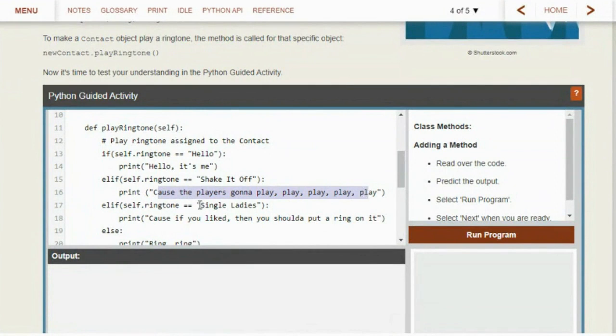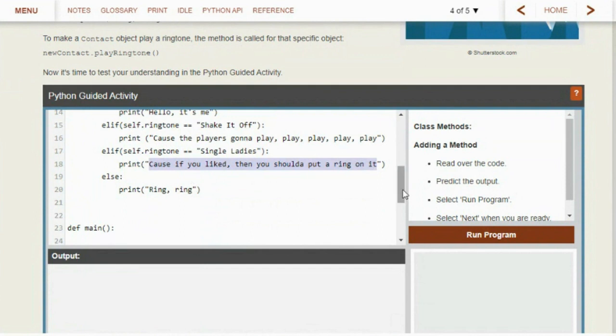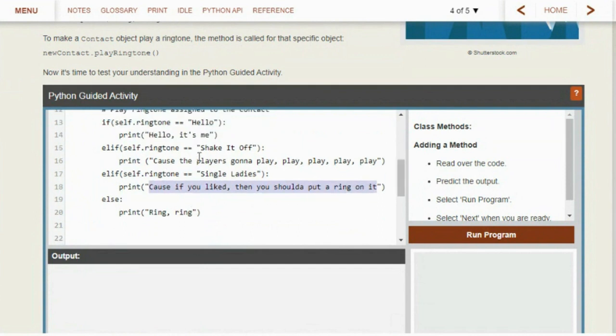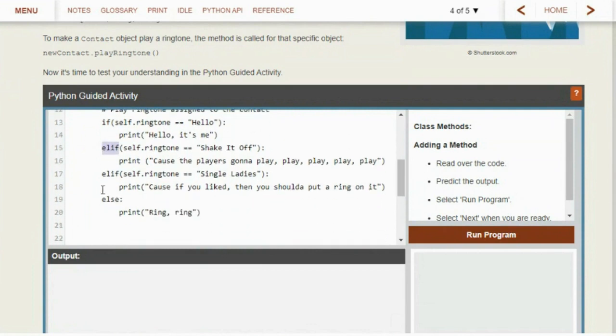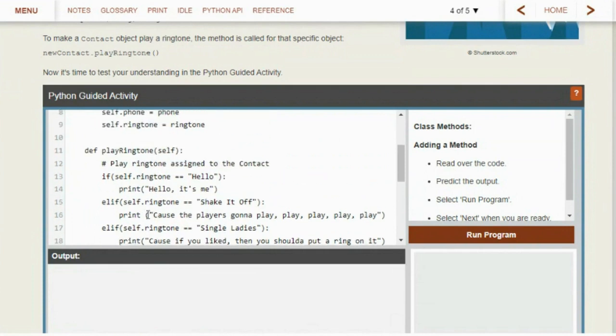If set to single ladies, then because if you liked it, you should have put a ring on it. Otherwise, if none of those special ringtones are assigned to the contact, just do the normal ring. All right, so we're using ifs and else ifs, elif statements, right? And finally an else at the bottom. So we're checking all those things. If this, else if it's this, else if it's this, or assign this if none of these are true.